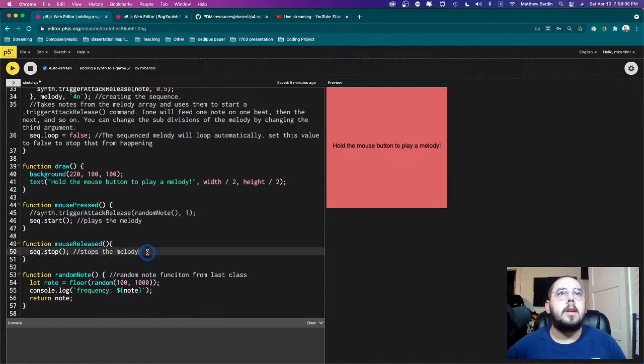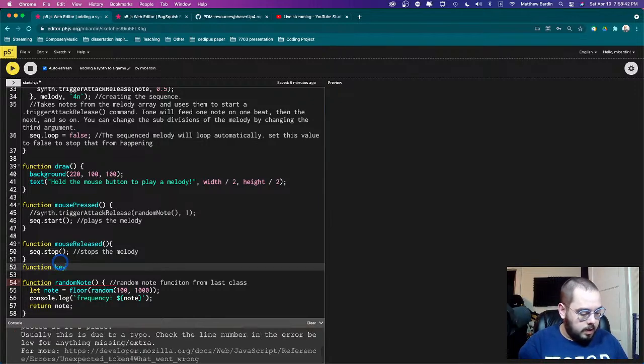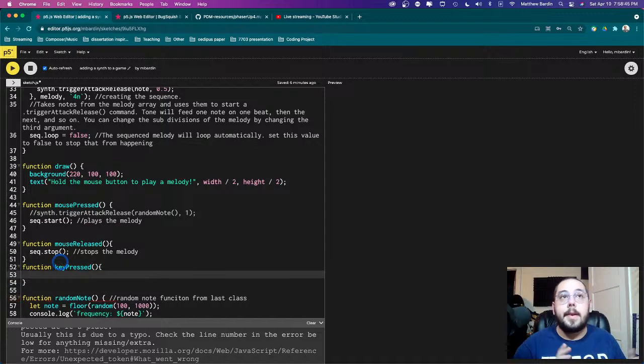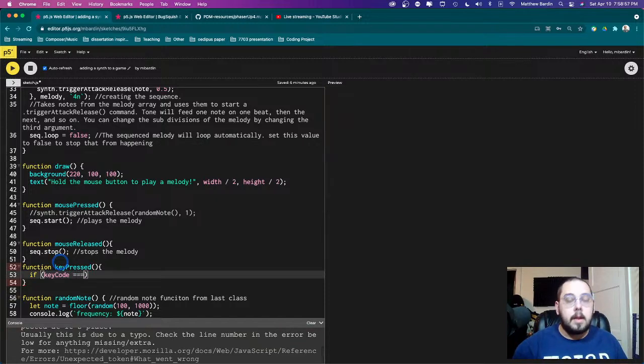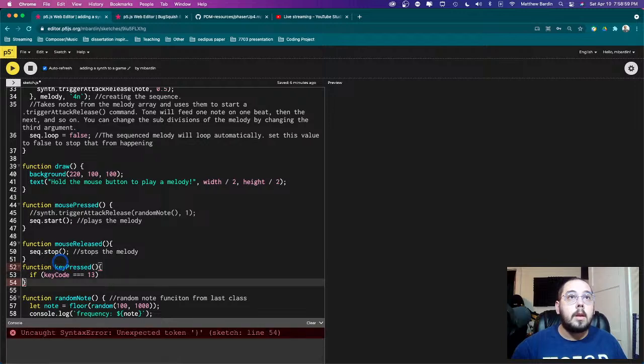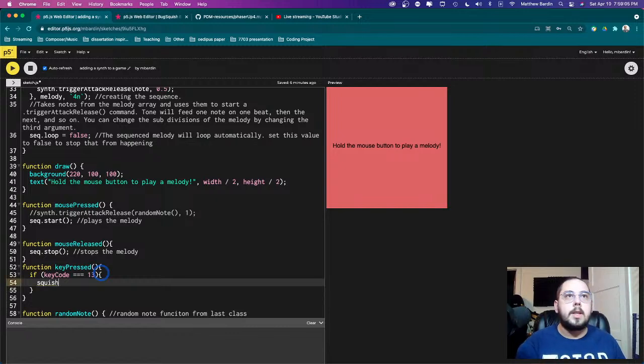So I'm just going to say right here, function keyPressed. Why not? There we are. And I'm just going to say if keyCode is equal to 13, then I'm just going to say squish, the name of our object, dot start. So now, if I press the enter key, we should hear this sound. Might be a little quiet.